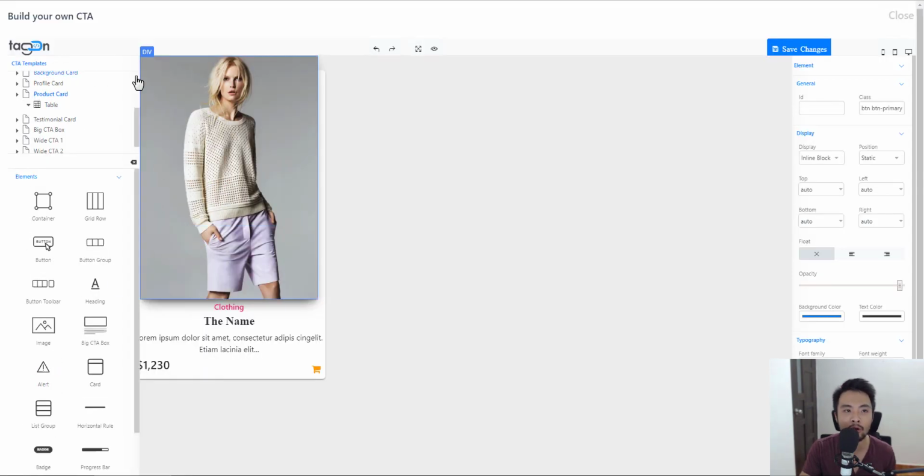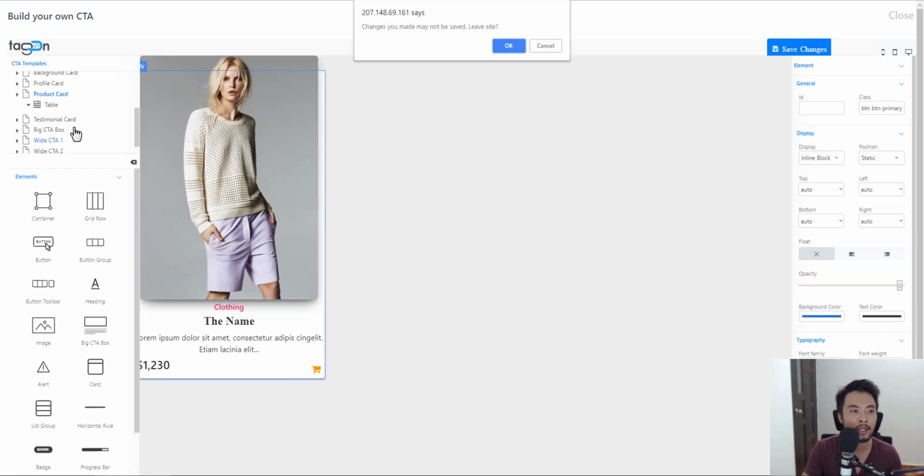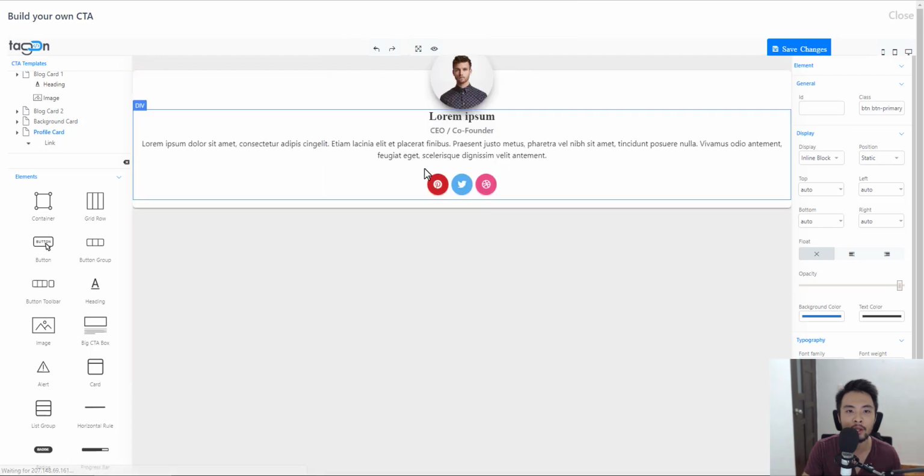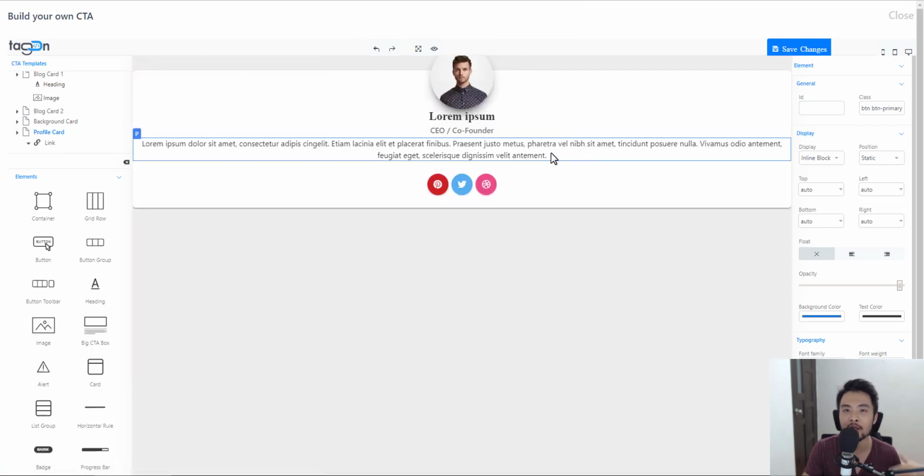Let's move on to the middle part right here, which is the main preview of what you're working on. You have a live preview of what you're working on. Let's say that I change to a new template. You can see that it changes live right here, and when you edit, you will see it changing live as well.